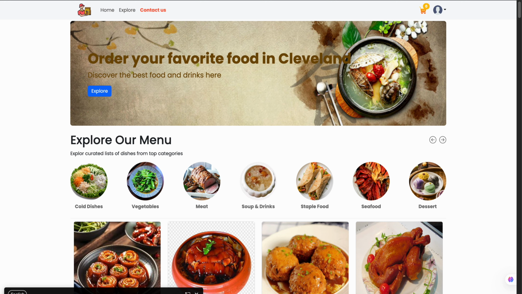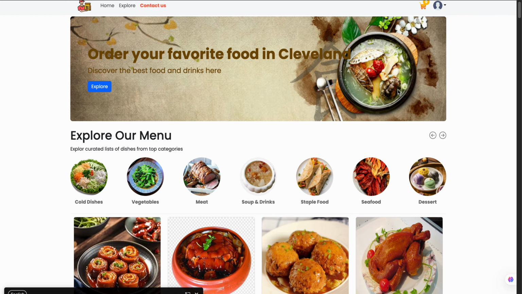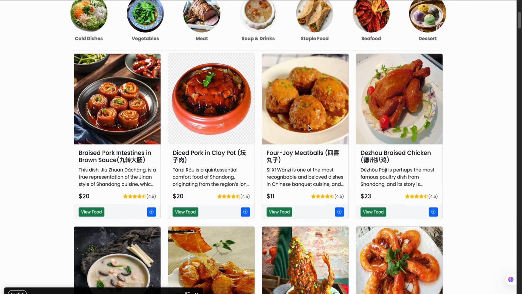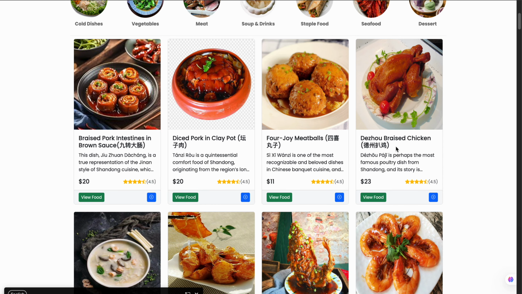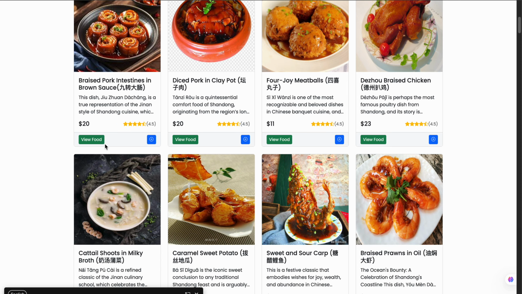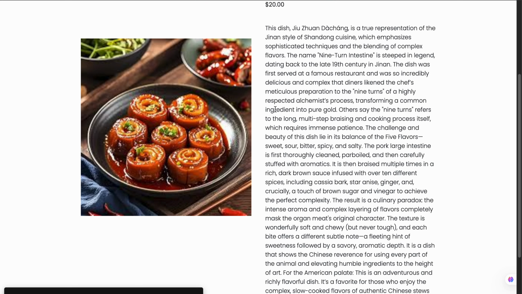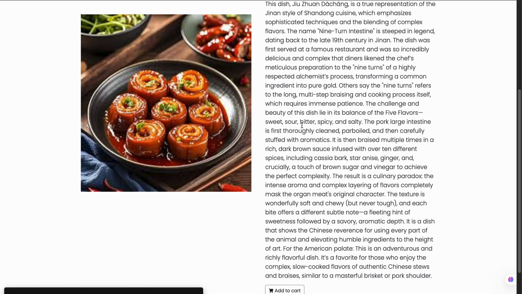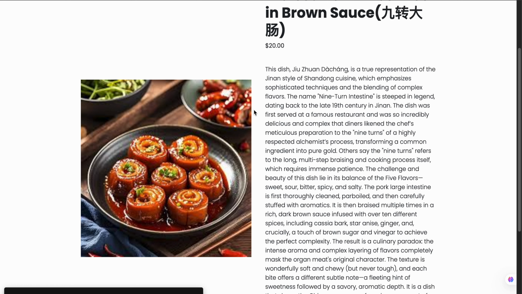Spring Boot with MongoDB on the back end. I designed it so the customers could browse classic dishes like the Jiu breast chicken and four joy meatballs. Those are really traditional Shandong province foods, and you can click on view food to see the culture, like the stories behind each cuisine, each dish.